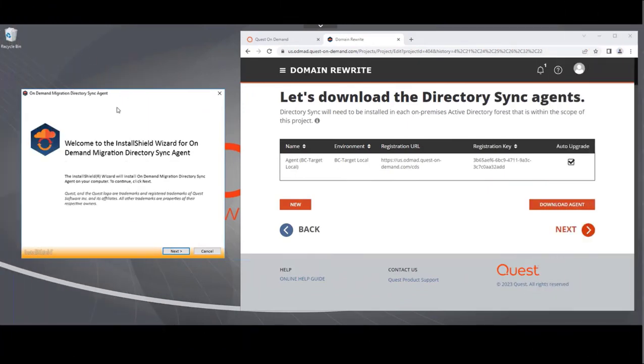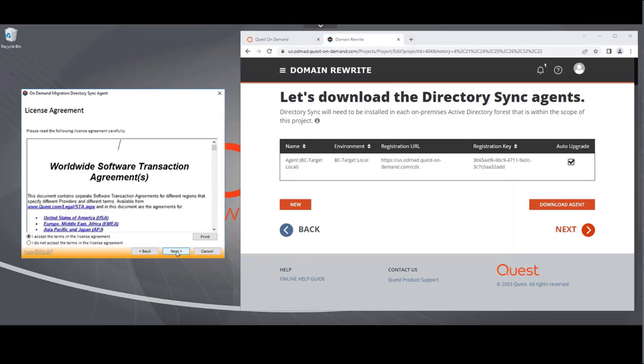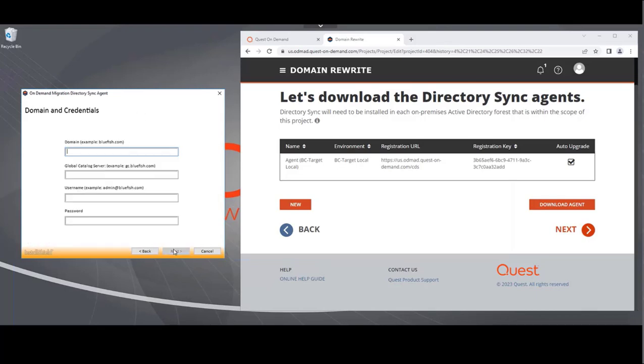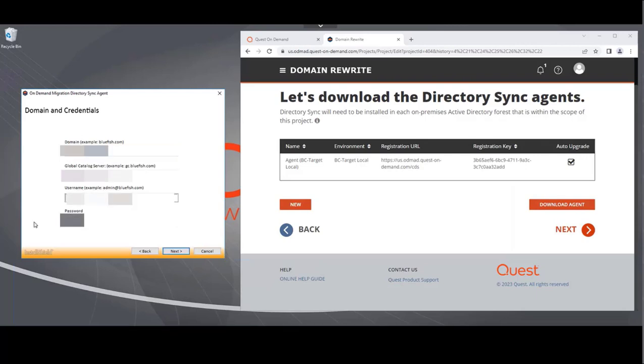I have downloaded the installer onto my application server and have started the installation wizard. After accepting the terms, you will reach the screen where you enter the domain information to the domain that this agent will be talking to. Once you have entered the domain information, click Next.